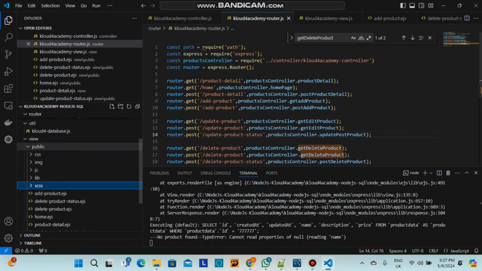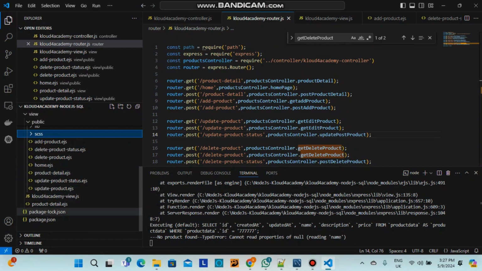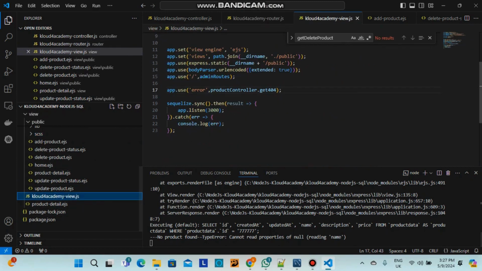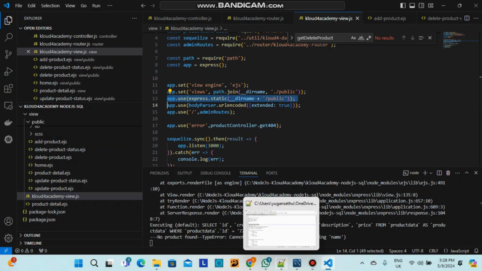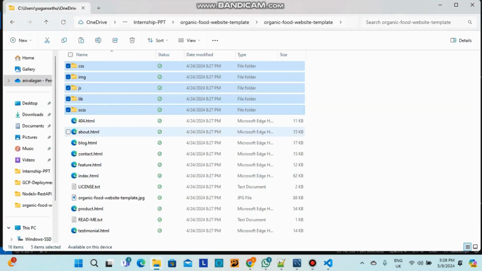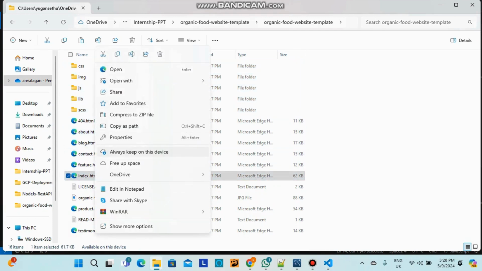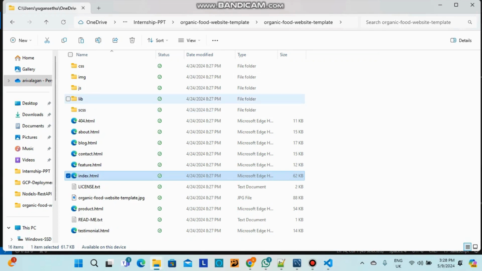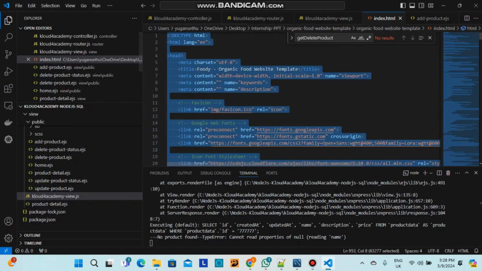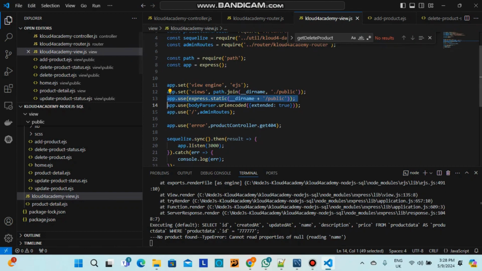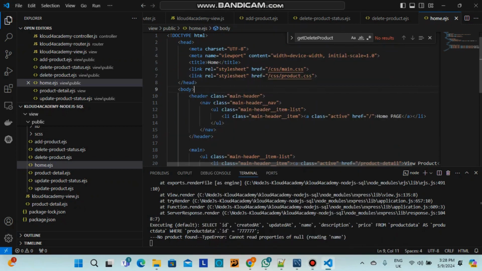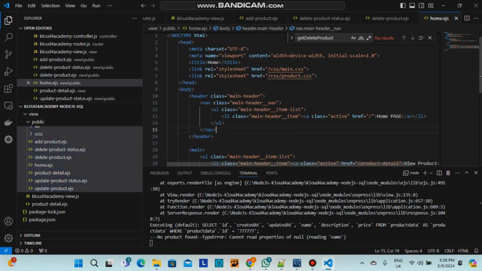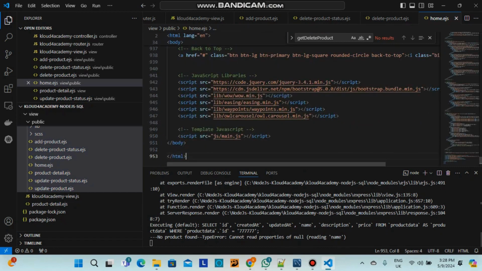If I go to view, where is the view? Yeah, view.js, where you can include this. Already included static. So this line I already included. This means static also will work. HTMLs also. I'm just going to copy the HTMLs. I'm going to copy the index.html content from Visual Studio, and then I'm going to paste it in home.ejs. This is home.ejs, right? Copy, paste it, and then restart that.